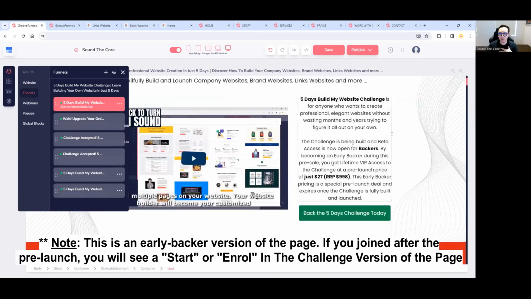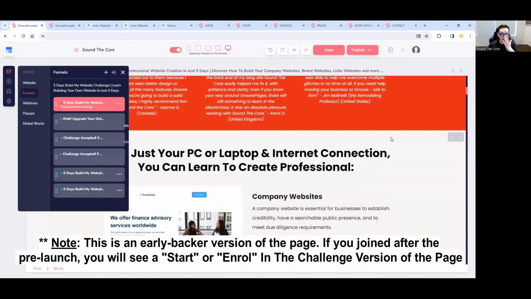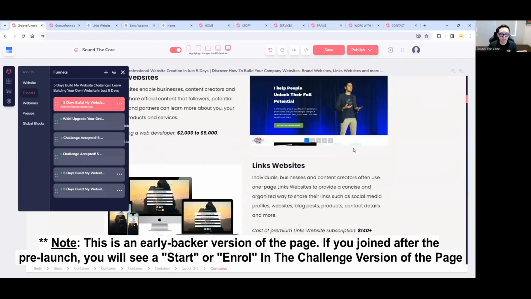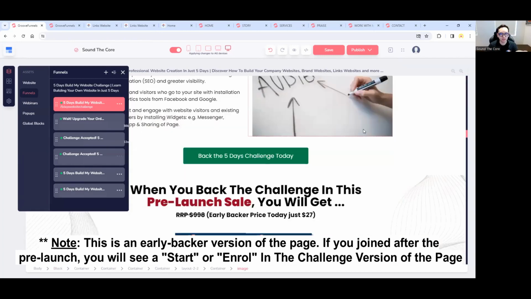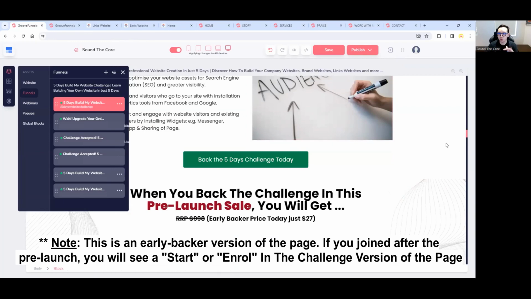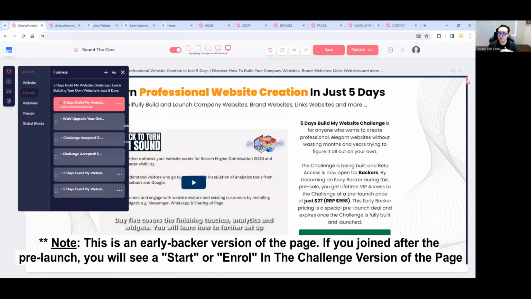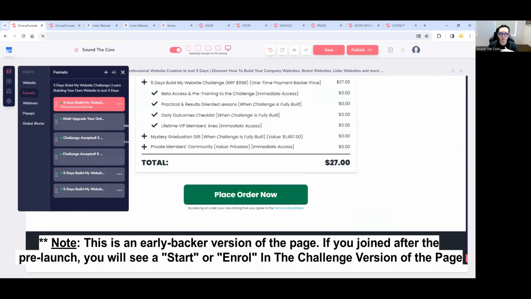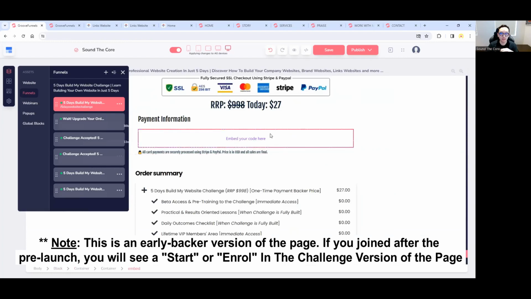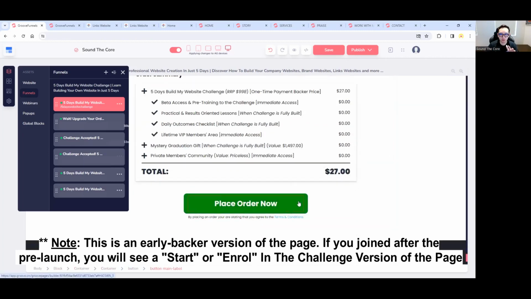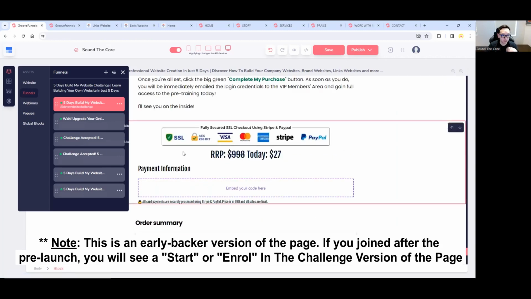So the first page which you had landed on is this sales page. You can see that there's all this information, but there's really nothing else you could do on this page other than to back the 5 days challenge today. And so all these buttons lead to one thing, which is the payment gateway. There's a copy and paste code, which I've put in. On the live page, it will show you that form where you can make the payment. And if you place order now, you jump back to the payment information.